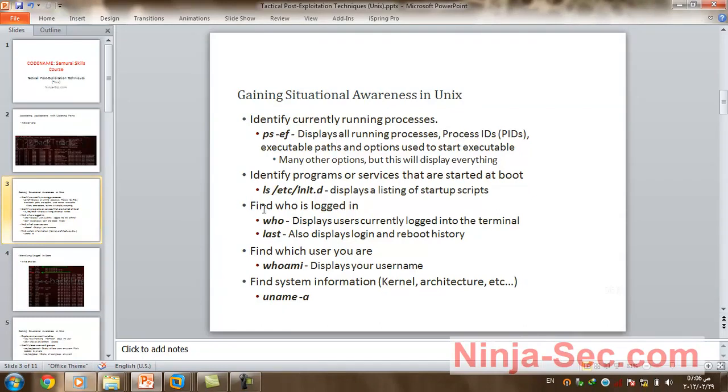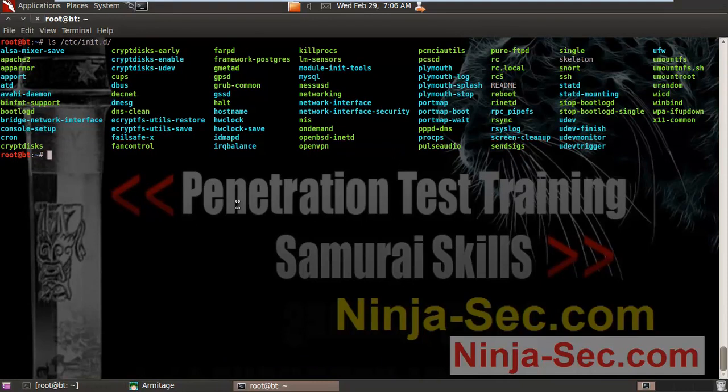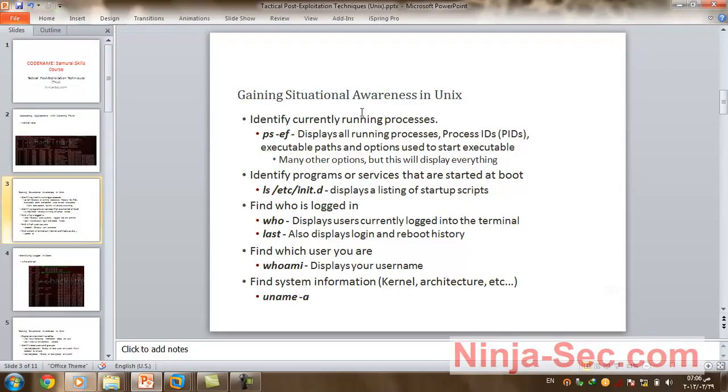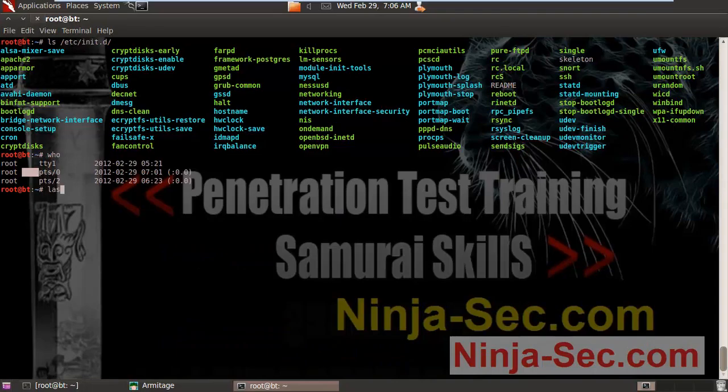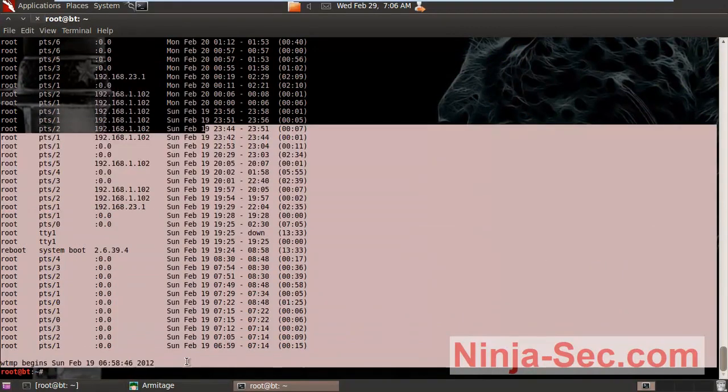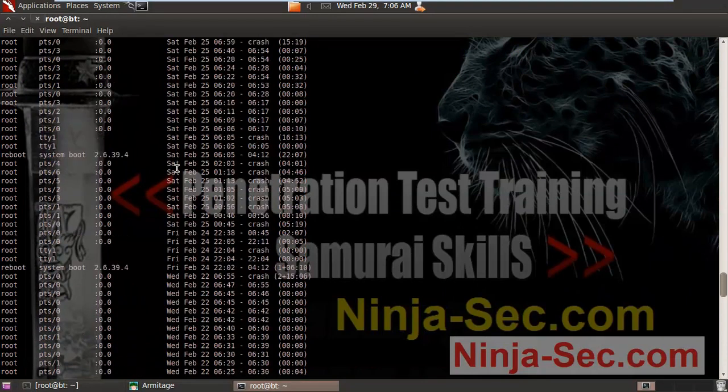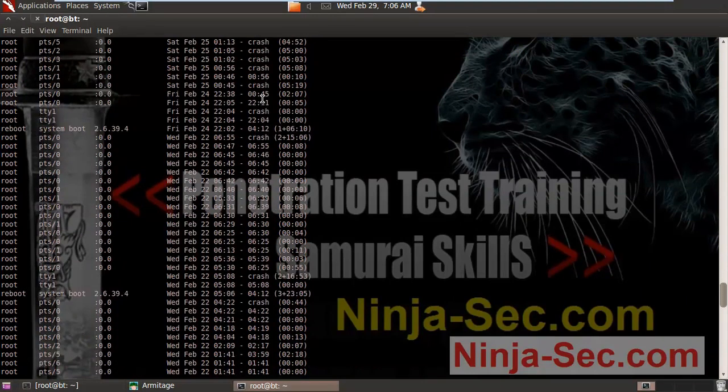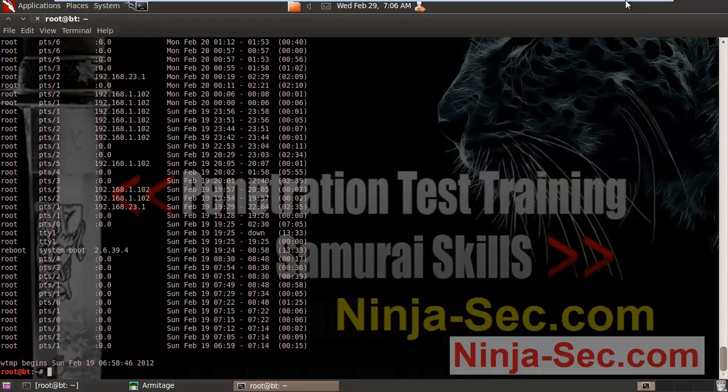We can also find who is logged in. We can type who, which displays users currently logged into the terminal. Just who. You can see here root. We also have another command called last, which displays last login and reboot history. Last. You can see here much history, boot and reboot, and much other information.